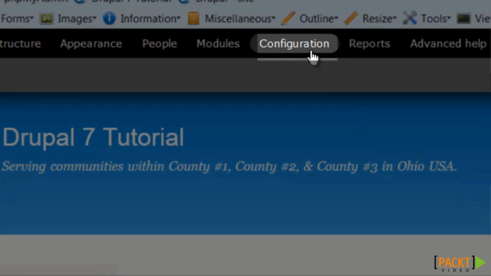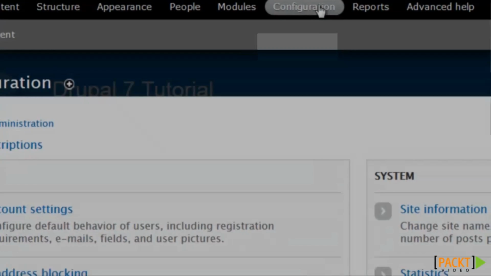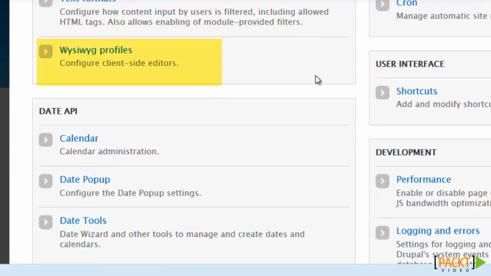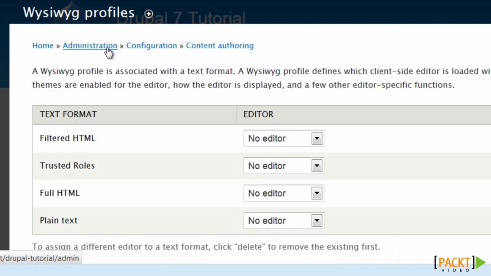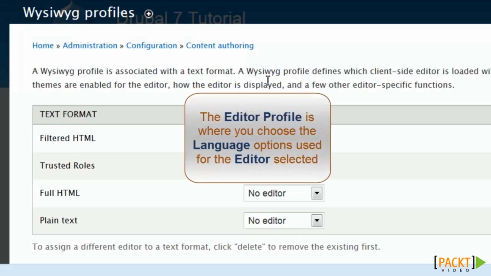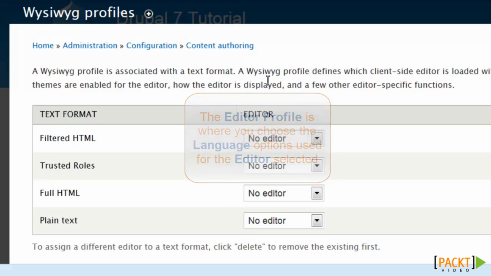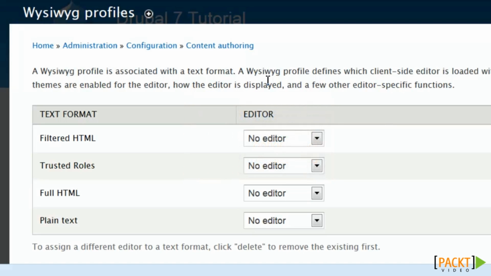Now it's time to turn our attention to the WYSIWYG profile that is going to match up with our text formats that we just created. And you'll find that here under Configuration and Content Authoring. I'm going to take a moment and stress that what I'm doing here in the prototype is a very simplistic structure. I'm using only one language for everything, and in fact multiple roles assigned to these text formats.